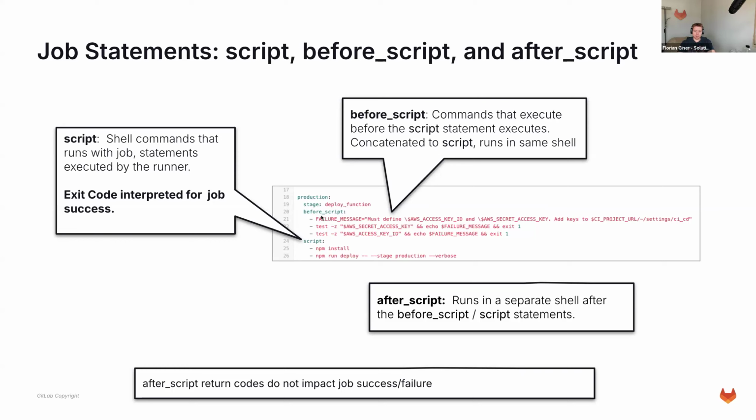Now, the before script will be executed before the normal script keyword, but they run in the same shell, so it will be concatenated. Then we actually have the main script part. This is where we usually do all of the work. So the before script part could be something like a setup, which is needed for our script part, right? And the exit code of our script part will define if the job has succeeded or not.